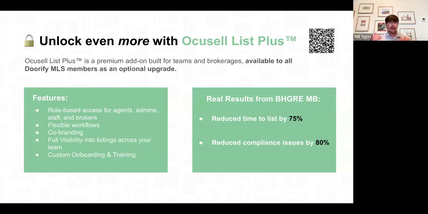Okay, last thing. The version of List you're getting through Doorify is amazing. High five. We all love it. There's an upgraded version for brokerages. And when I say for brokerages, I mean that your broker admins and office admins can join the system. It means that there's a lot of listing controls, like, hey, this agent may want to submit a listing, but an office admin may want to check it first before it goes out. That's available in the brokerage upgrade.